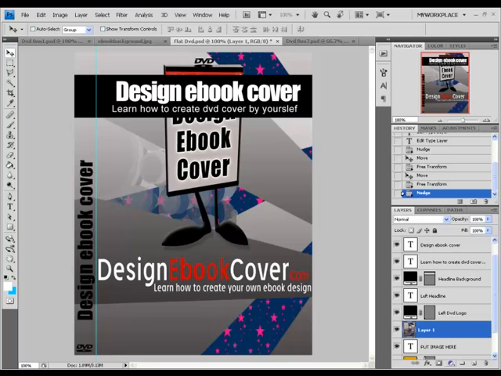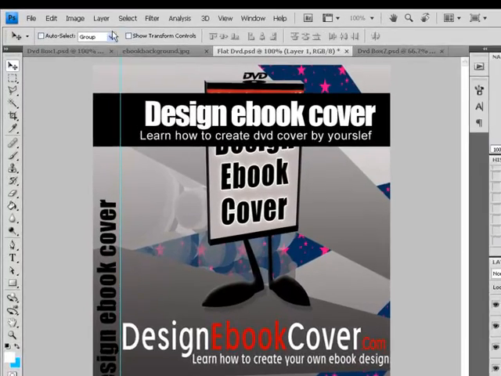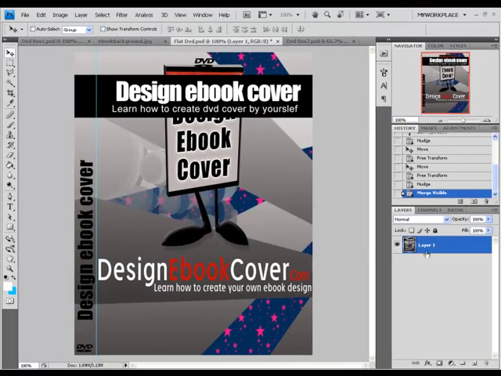We are going to merge now all the layers to one layer. You won't be able to make any changes to the layout after we do that. So if you think you are going to want to make any changes later on, you should save this PSD now. To merge all the layers, go to Layer, press on Merge Visible, and as you can see all the layers become one layer.